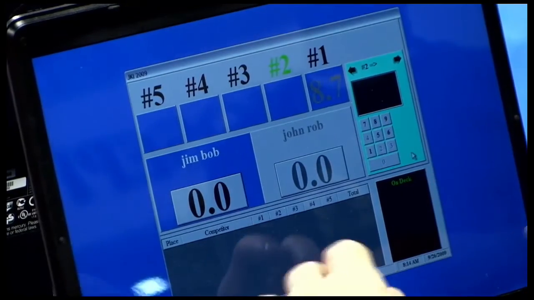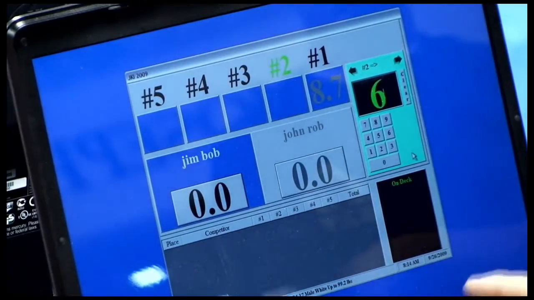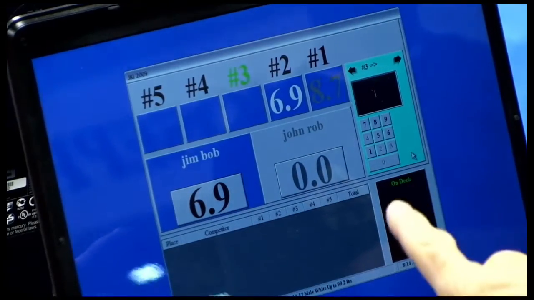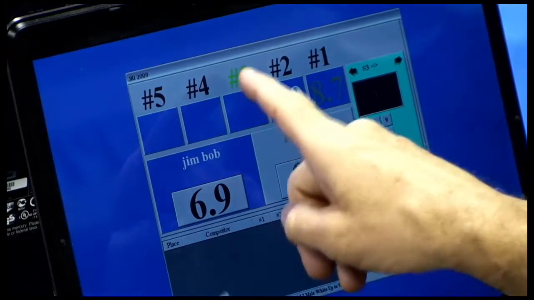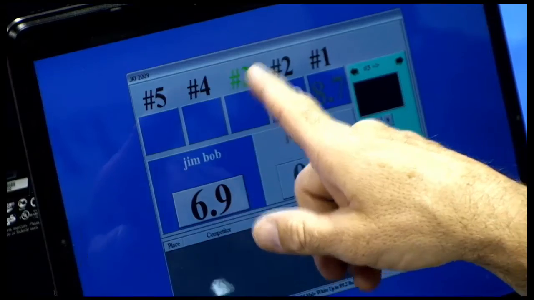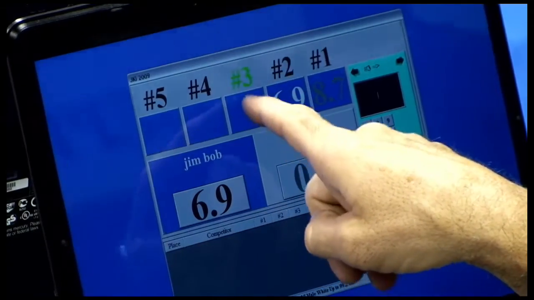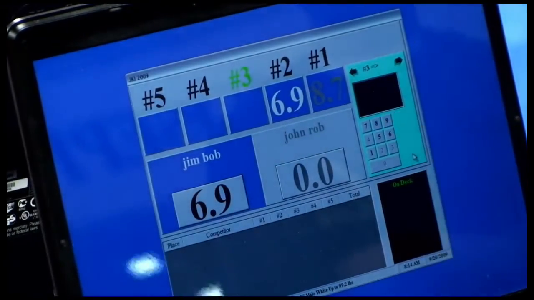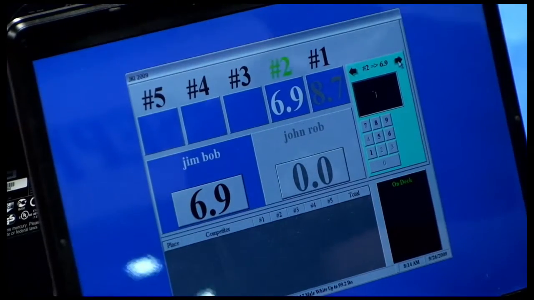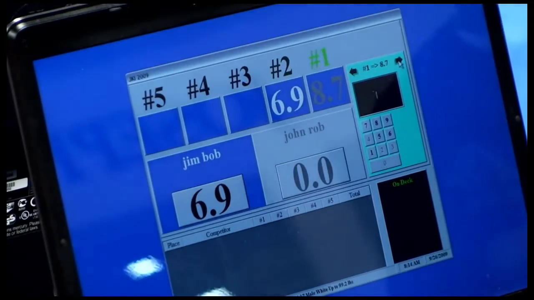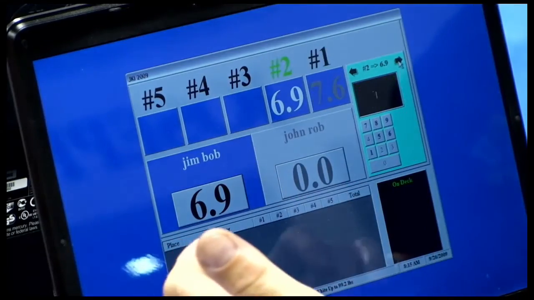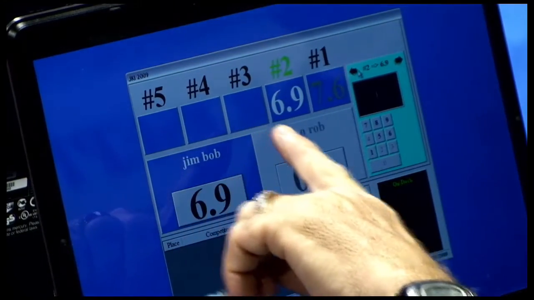Okay, and then the next one, I'm going to do it this way. 7.9. If you made a mistake, and you have to get it highlighted, what you do is I can go back to number 2 this way. Check. And I'm going to go back to number 1. Number 1 is supposed to be a 7.8. You just re-enter.